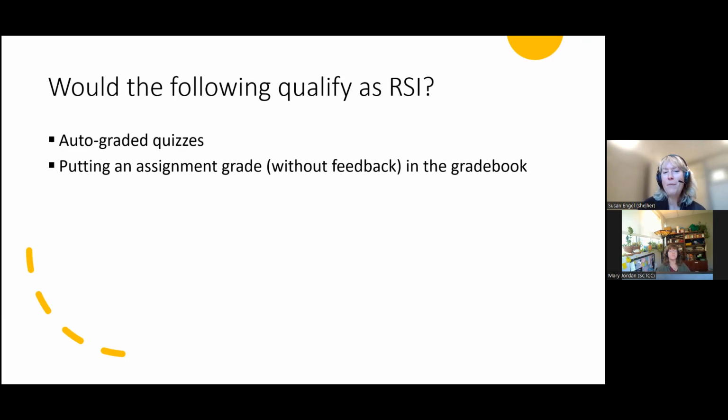What about putting an assignment grade without feedback in the grade book? Would that qualify as RSI? Let's think about this together, team. For me, it would be so much easier if I could just put a grade into the grade book and not have to discuss it. But that feels like not the best result for my students. I'm going to say no. And no is the correct answer here too.